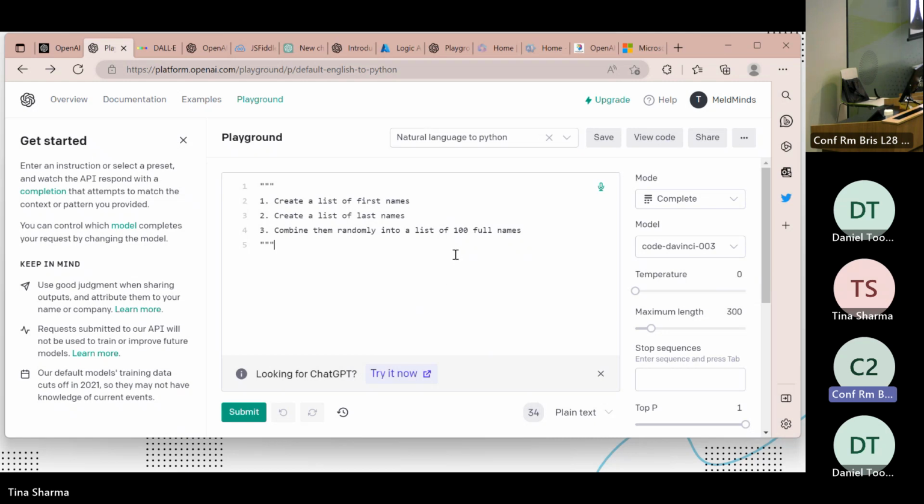So here, this one is just saying, create a list of first names, create a list of last names, and combine them randomly into 100 full names. And we want it to write Python. Let's change the formatting to Python as well. And then if I click submit.